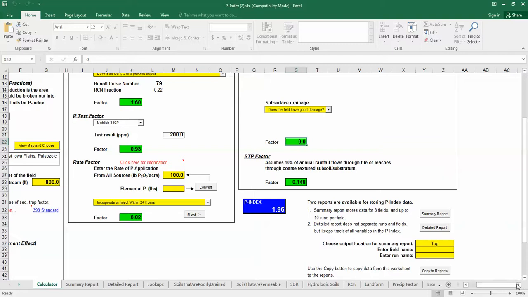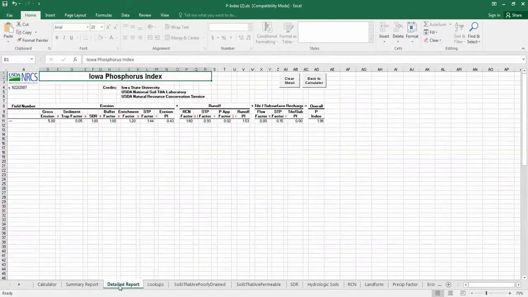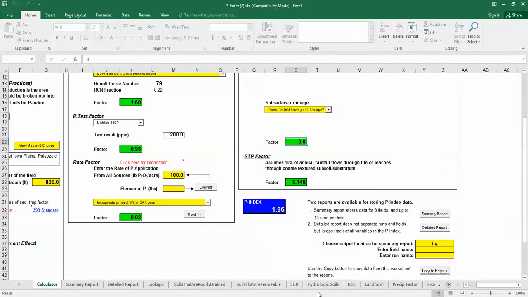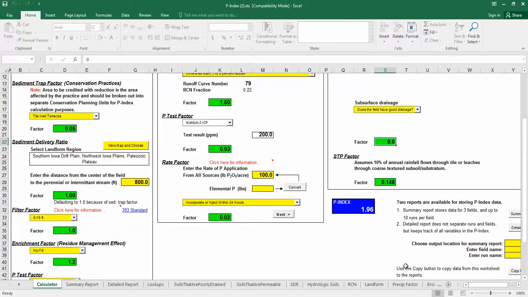After I get that done, I'm going to click Copy to Reports here in the bottom right-hand corner. I scrolled over a little bit just to see it. I click that, and I'm going to go to the detailed report. There's a summary report and a detailed report, but I like the detailed report. All the numbers I just put in are going to be across there, and I'm going to call this field 1.